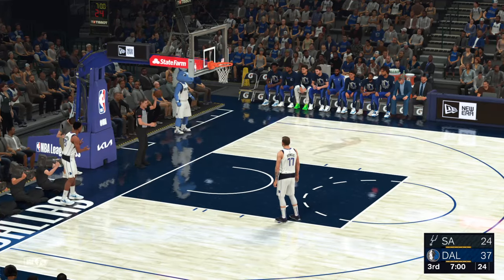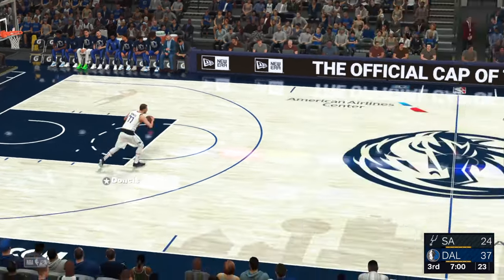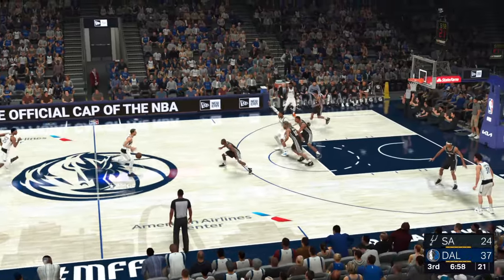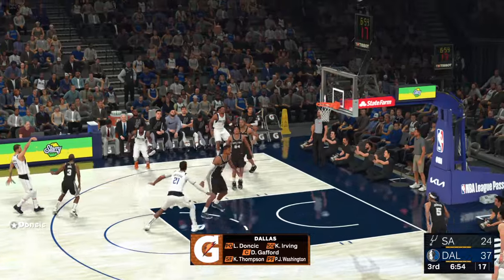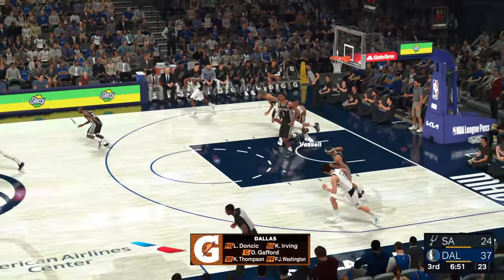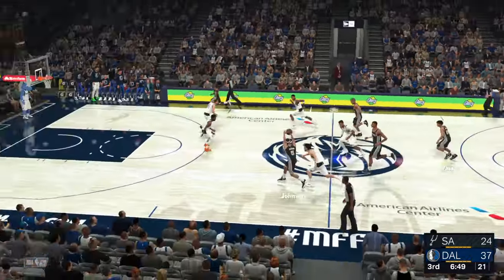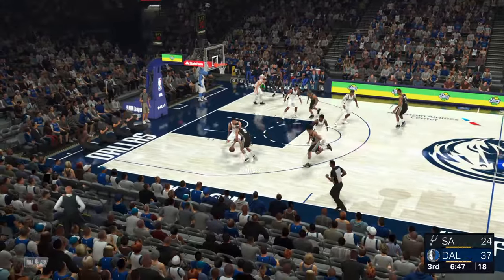And with the second half upon us, we'll find out if this game becomes the rout that it's threatening to be. The star backcourt of Doncic and Irving are out there. Washington out there with Thompson. And it's Gafford in at the 5, roaming the paint. That's the 5 to begin the second half for Jason Kidd.